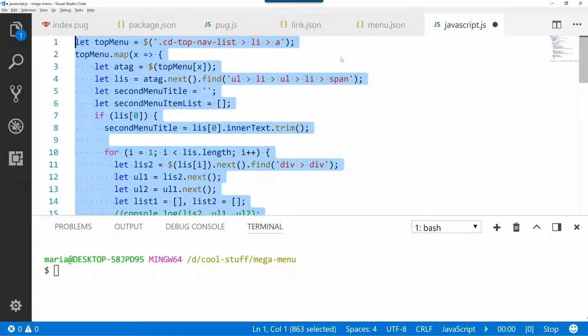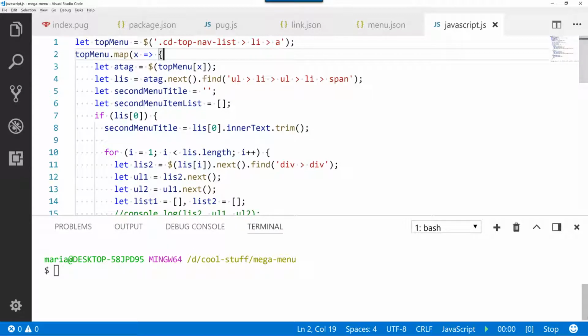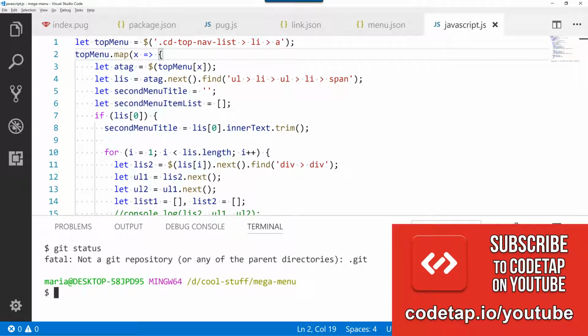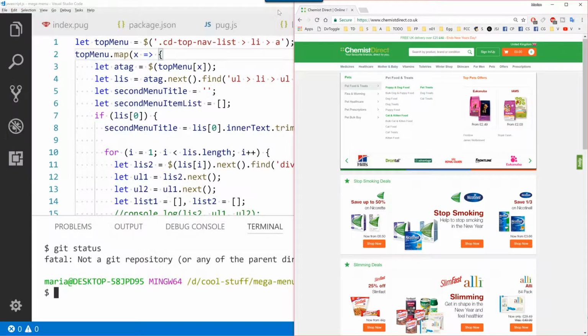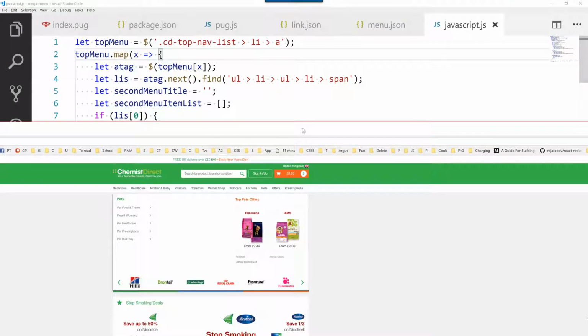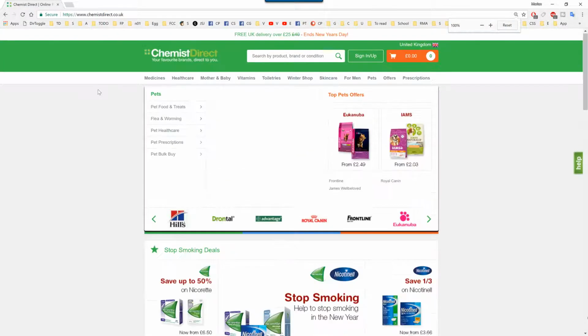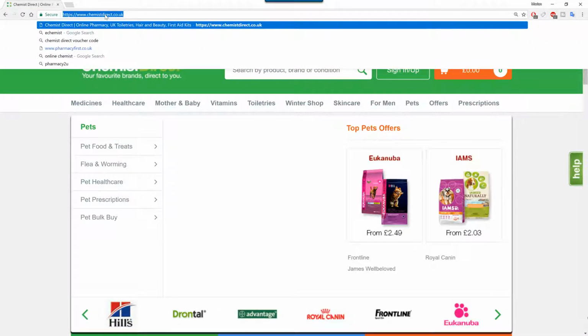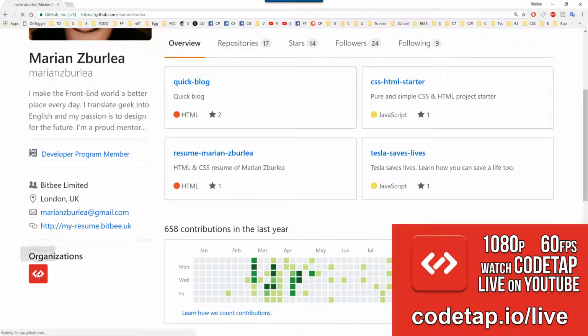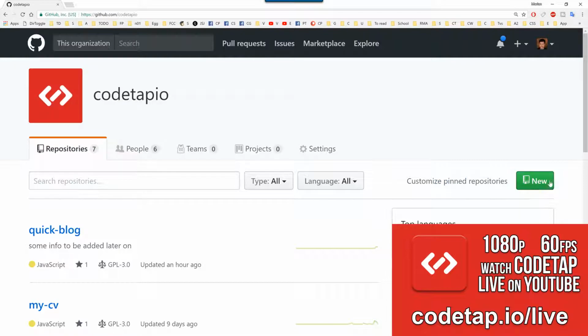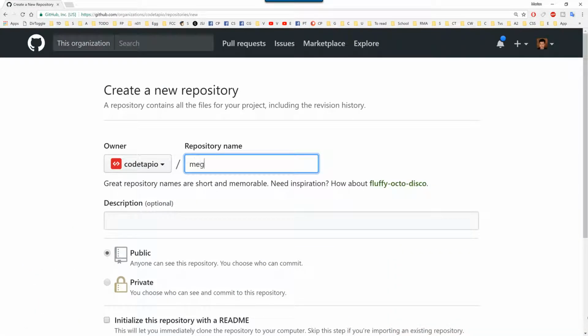Have I saved this one? Yes, now it's saved. Let's do git status, not a git repository. That's okay. Let's make it a git repository. Let's go back to our browser. At the moment, I don't think we need this debugger anymore. So let's make this full screen. Anyway, github.com. I'll go on my profile, and then over here I have the organization codetap.io, and I'll create a new repository here named mega menu.